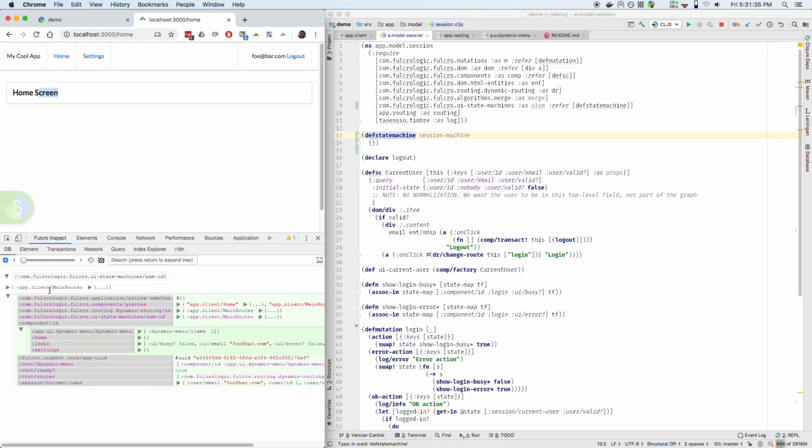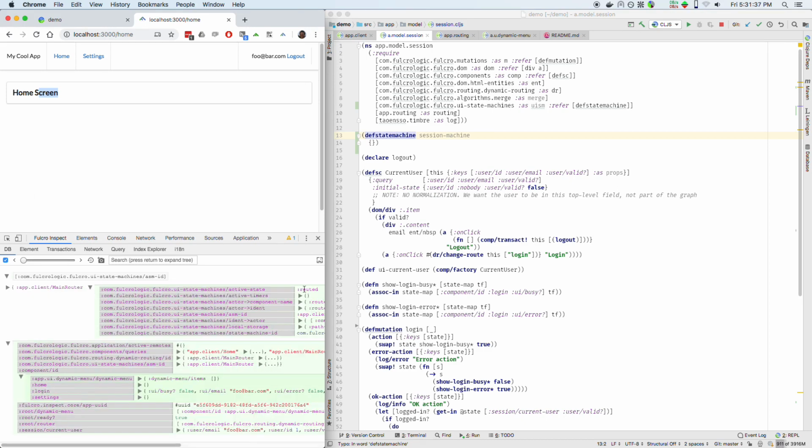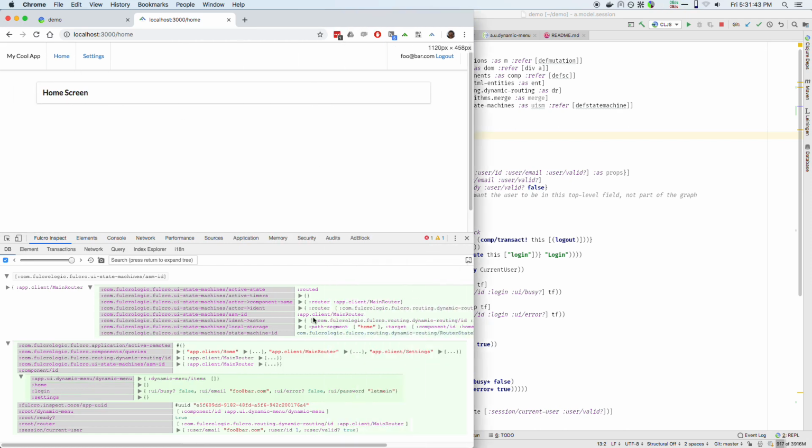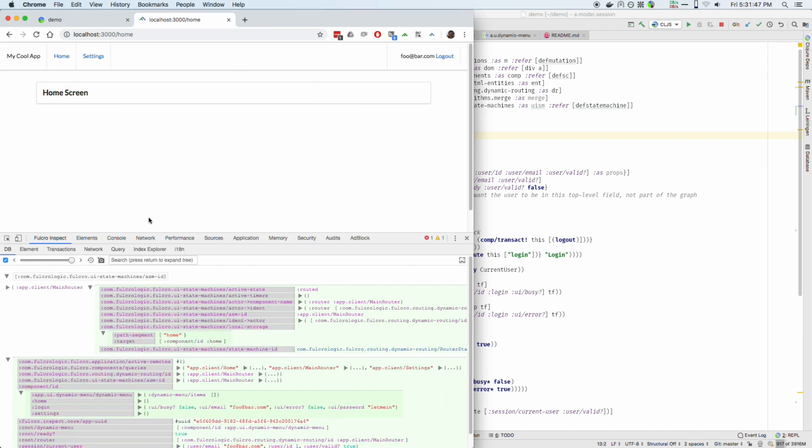So just real quick, I could open up this router, and you can see it says it's currently routed. I can go to different screens. Well, if I open this up maybe a little more, we can look at the local storage of this state machine and see that it's keeping track of where it's at. It has some idea of a bunch of other stuff that we'll talk about as we go.